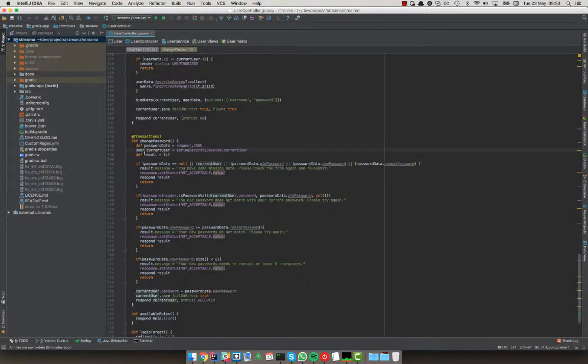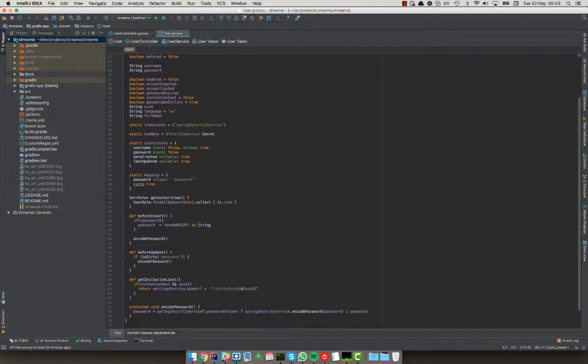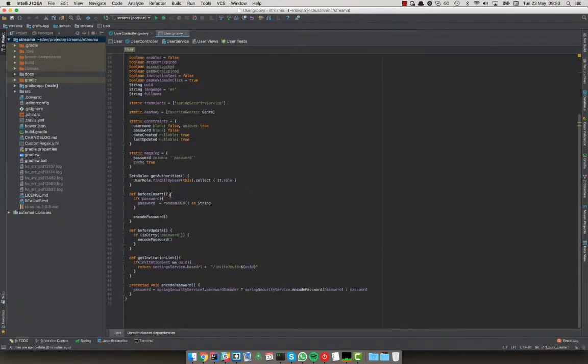We can see this by going into the user domain, because there is the encode password in the before insert and before update. The before insert and before update are called before the data is persisted in the database. Each time it calls the encode password, which takes the password provided and encodes it through the Spring Security password encoder. First it checks if the password encoder is available, but it always is in our applications. If it's available, it encodes the password, and otherwise it saves the password in clear text.